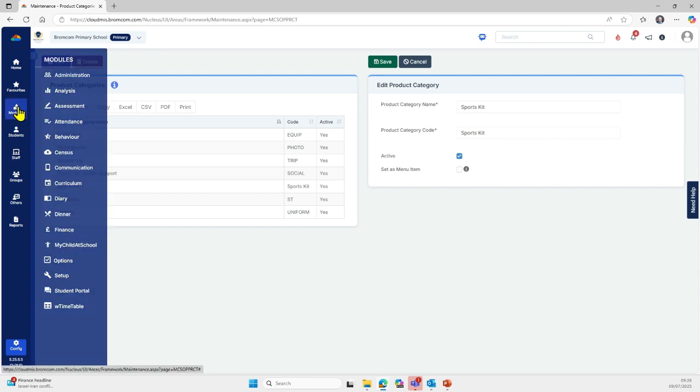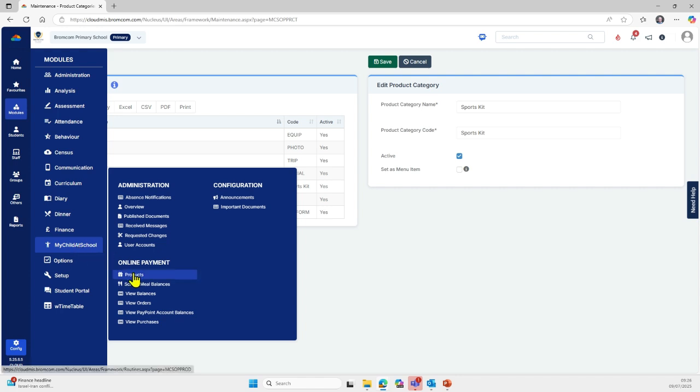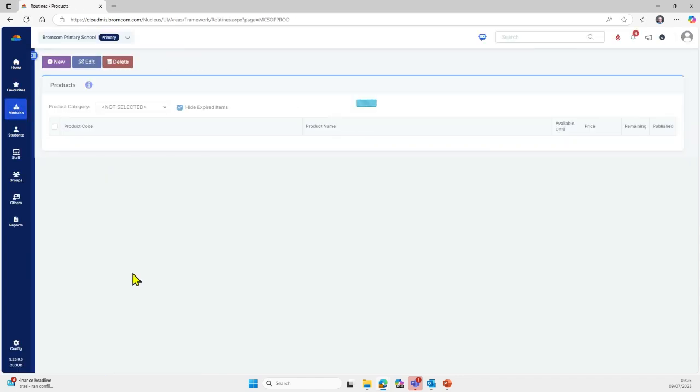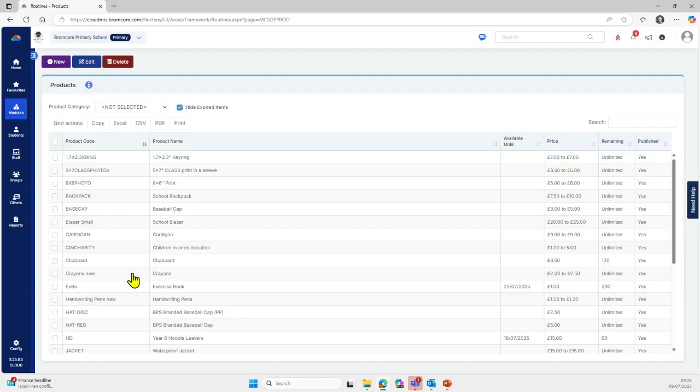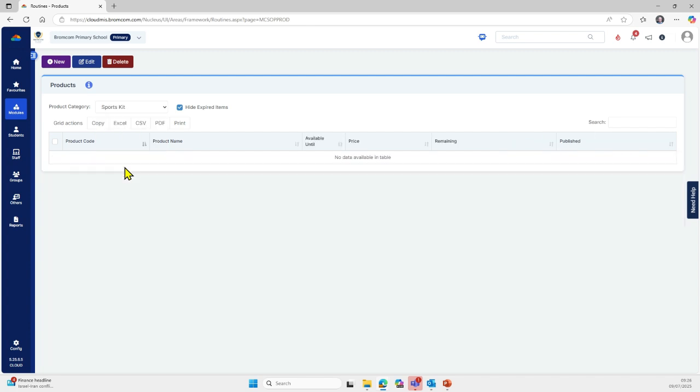So now we just need to set up our products for the shop. So we're going to Modules, we're going to MyChildAtSchool, and we're going to Products. And this is where we can set up a wide range of items in the various categories. If I use this filter at the top, we can see what we've got in each area.